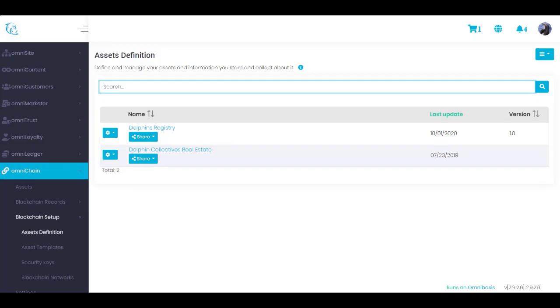An asset always contains data that is immutable. In our example, the registration record of a dolphin is immutable data. In our case, we will track dolphin birth records and link them to parents.